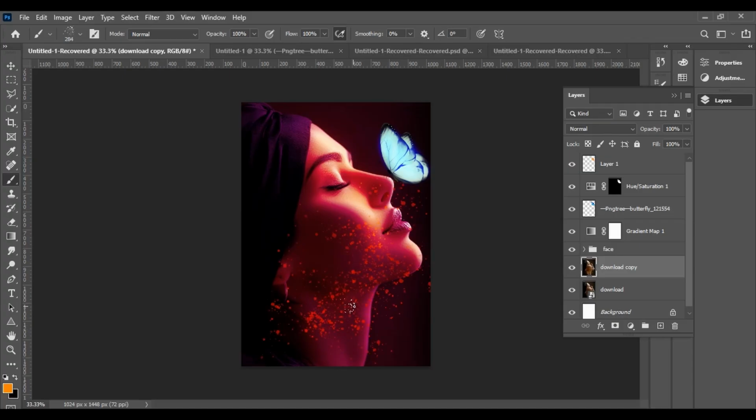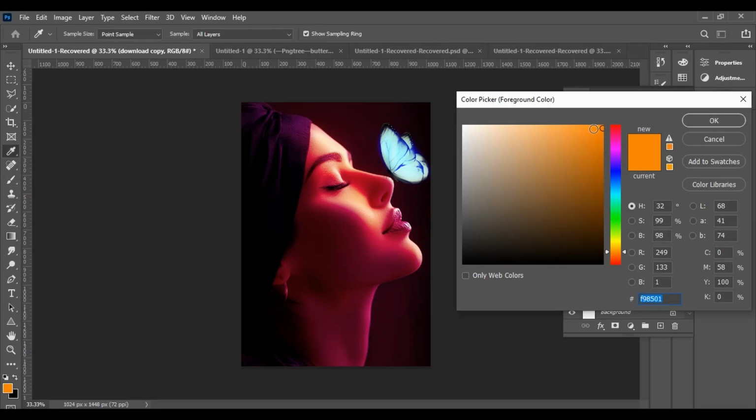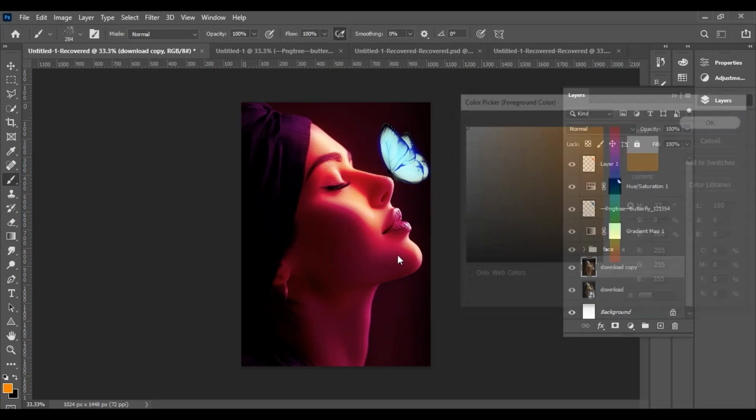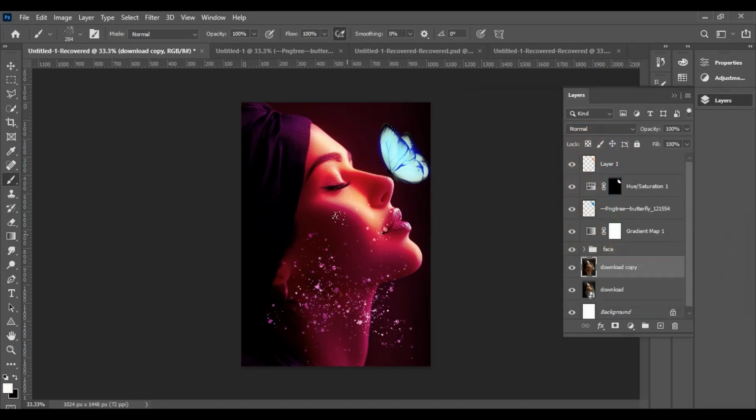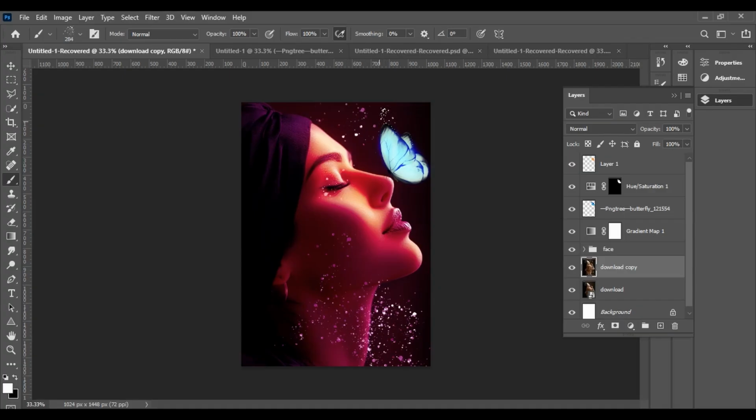As you can see, mine is giving a kind of orange color because of the orange color here. You can change it to white if you want. You change the foreground color to white, and then you start to use it. Yes, so it's giving a touch of red, white, and purple because the gradient map of this image is purple. So just place it in places you feel like will make the image beautiful.